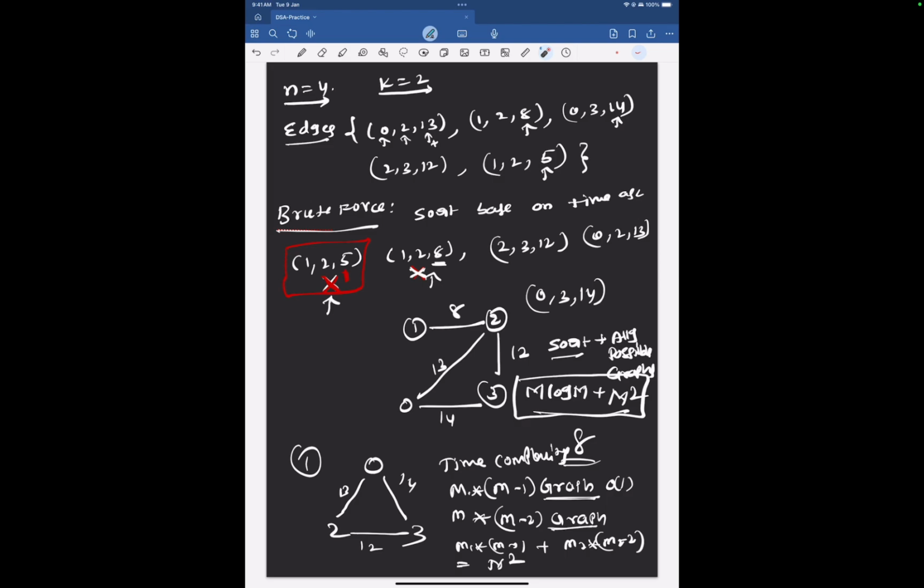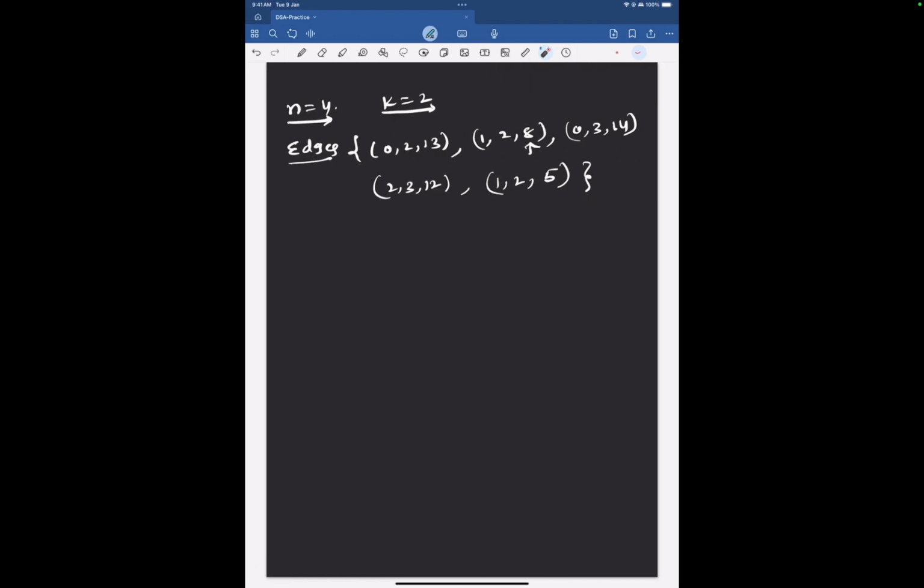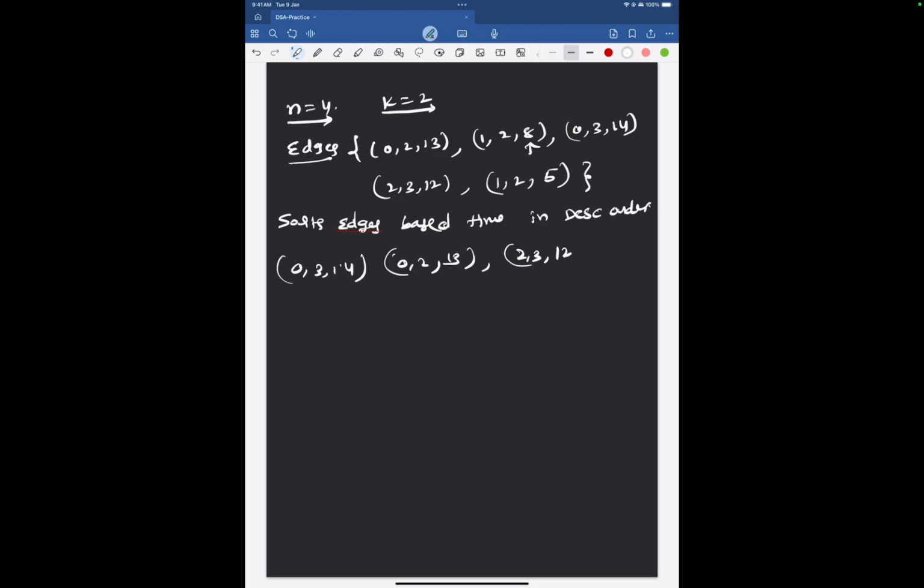So the same technique, what we do is sort edges based on time in descending order. Let me do that. How does it look? Just take 0 to 3, which is 14. This is the maximum. Then you have 0 to 2, which is 13. And we have 2 comma 3, which is 12. Then we have 1, 2, which is 8. And finally, we have 1, 2, which is 5. So we sorted based on time in descending order.